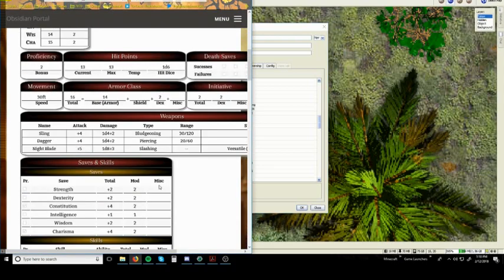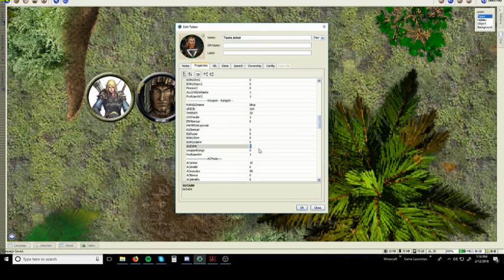Let me go make sure. Yes, 30 feet. Technically it's 30/120, but for this property we need to just put the first number. So just 30. It does get strength to damage instead of dex, so we're going to put it as 1 right there. And the rest looks good.